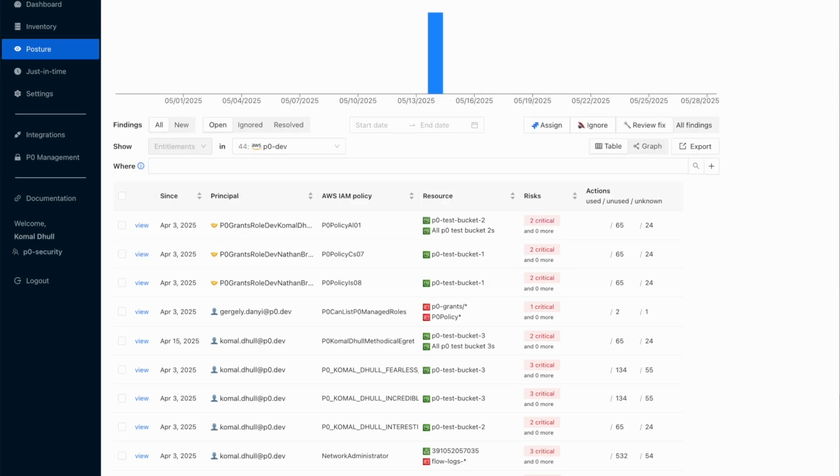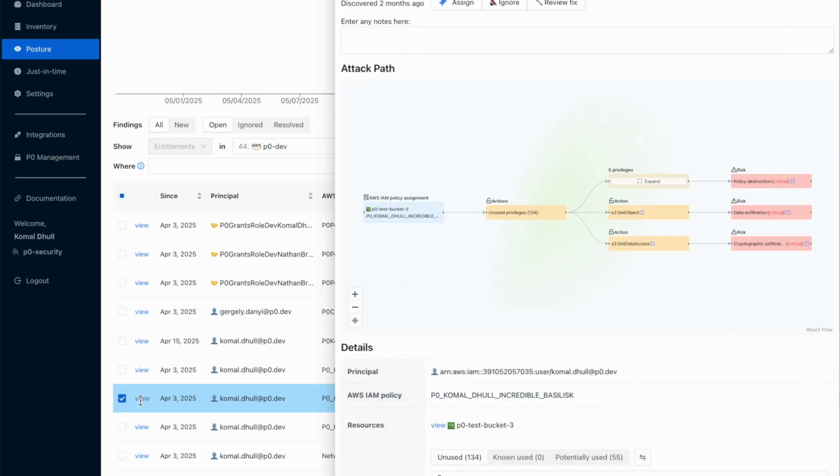This is exactly the kind of standing access you'll want to remove, since it includes AWS actions that have not been used in the past 90 days that also provide sensitive access. For example, we can see that this user has 134 unused permissions that have 3 critical risks. We can click to see the details, and it appears that the unused actions have these 3 risks: policy destruction, data exfiltration, and cryptographic exfiltration risks.